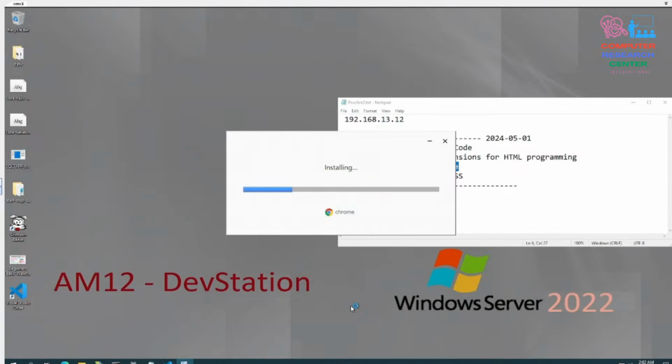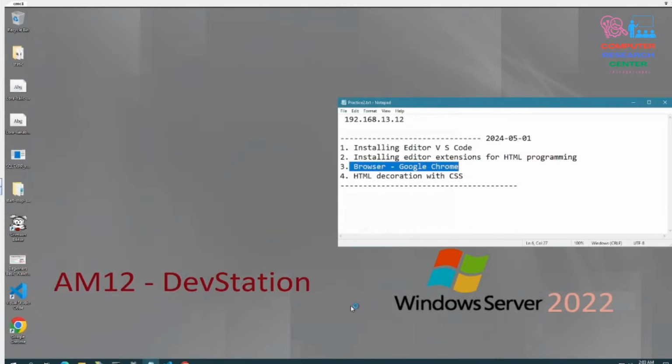So after Chrome is installed, we can make it the default browser, set it up like the default browser. Then yeah, we can do it, not a problem. And then we will open our Visual Studio VS Code, and then in that code we will do a little bit of decoration of the components, elements that we have designed, right?